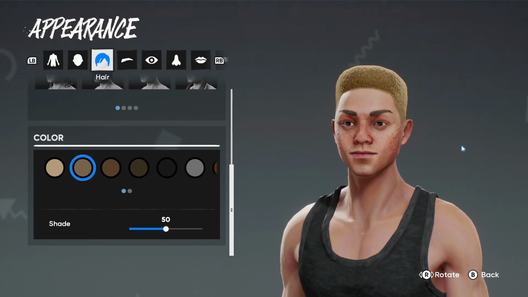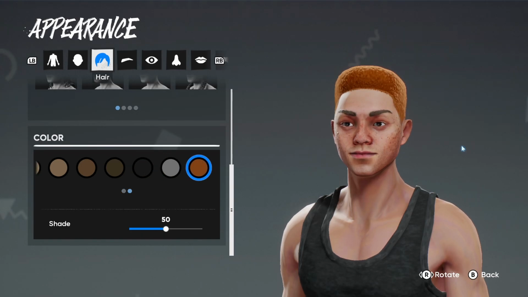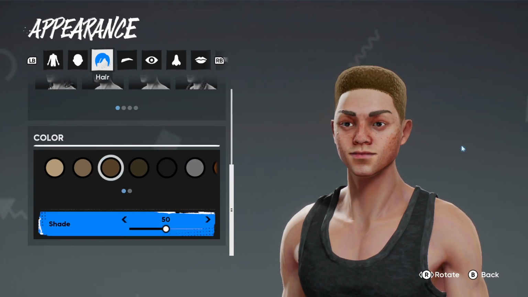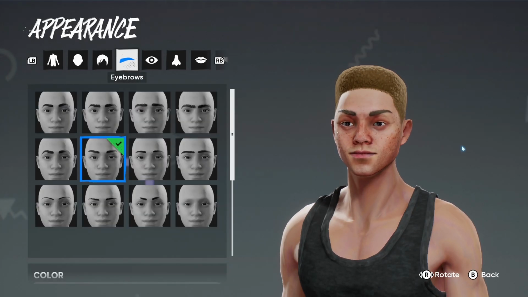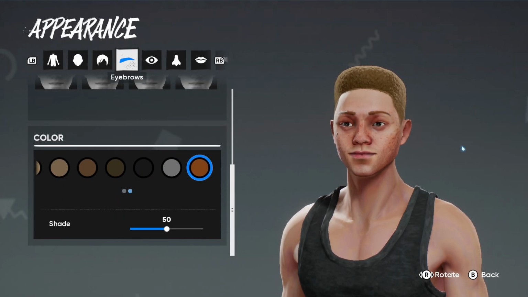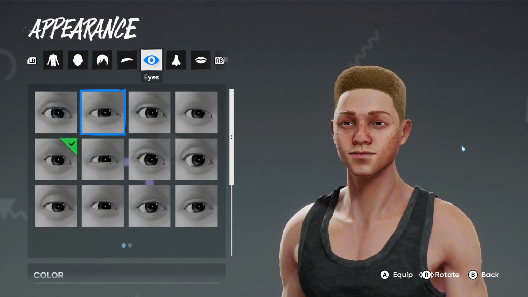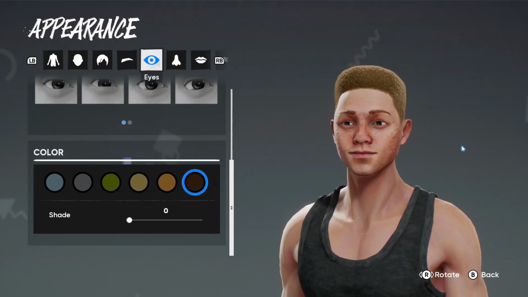Now scroll and you'll be able to see the hair color available. Now you can change the shade. Next to that we need to choose the eyebrows. You can change the color of the eyebrows too. You can adjust the shade as well. Now same goes with eyes.